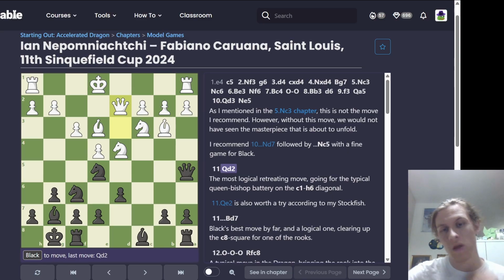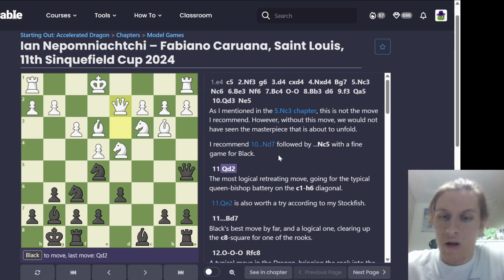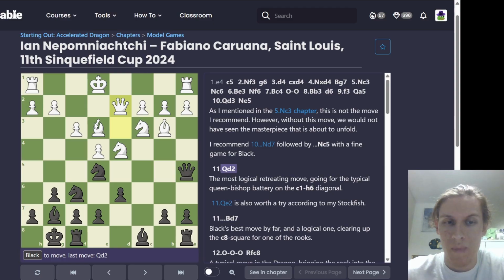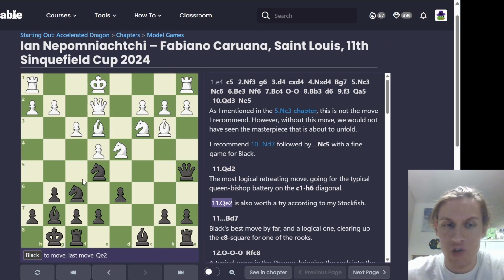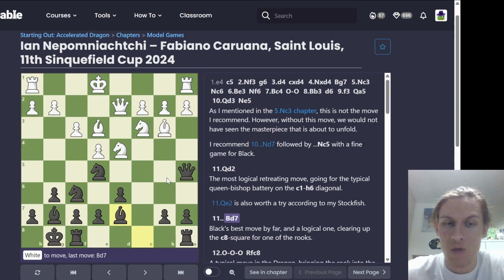Okay, so queen d2. The most logical retreating move, going for the typical queen bishop battery on the c1 h6 diagonals. Okay, by going back, the queen is first of all unpinning the knight, but also is setting up bishop h6. And he says that queen e2, which kind of plays against this knight, is also a worthy try according to my Stockfish. Okay, but queen d2 is chosen by Nepomniachtchi, and now bishop d7.